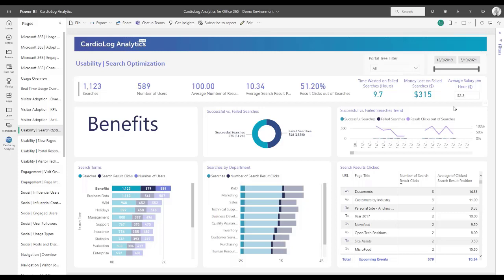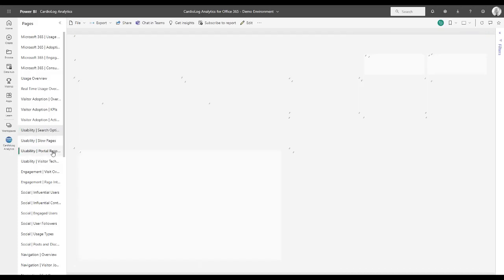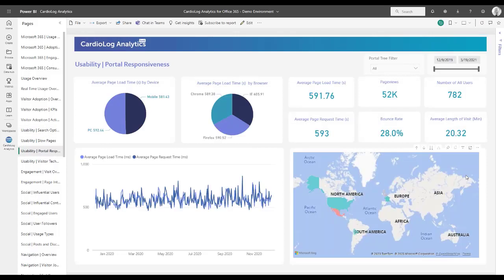And we can also go beyond usage to usability. Let me quickly hop into this dashboard. You can see also the page load time by geography in this map here. So for example, is your SharePoint portal loading slow in specific parts of the world? Or you can drill down to a state or a territory or a branch.